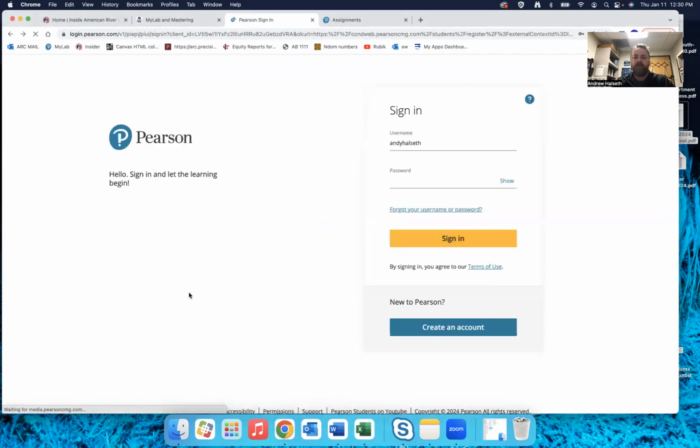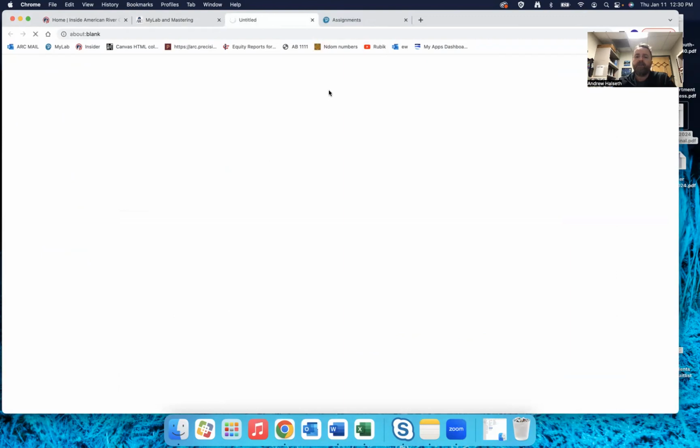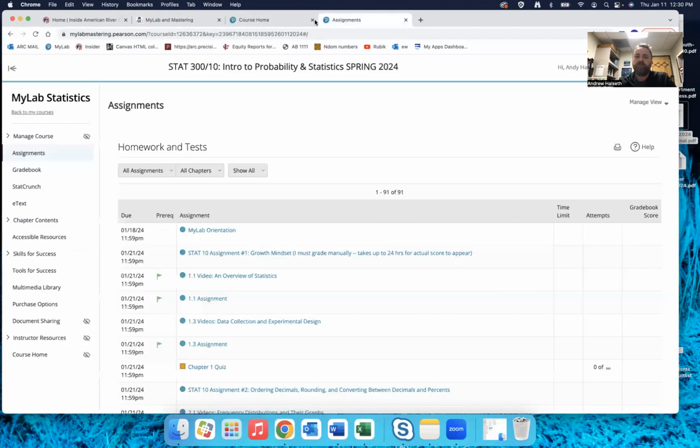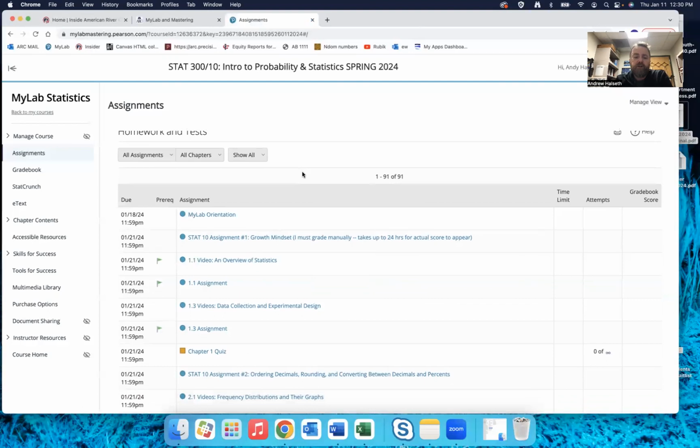Okay. Once you have that all set up, then you're able to, anytime you want to, so I'll close that out. Anytime now you want to do homework from your Canvas, you just click on My Lab and Mastering, open My Lab, and it should take you to the assignments right here. Okay. So, and this is where pretty much all of your assignments and videos are housed.